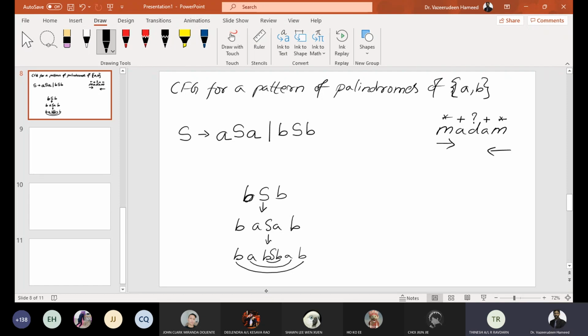Now, when do you want to stop? Whenever you want to stop, you have to replace the alphabet S with something. One possible way is you just replace it with an empty. So let's say I replace this S with an empty, I would have got BB. If I replace this S with an empty, I would have got BAAB. If I replace this S with an epsilon, I would have got BAAB, something like this.